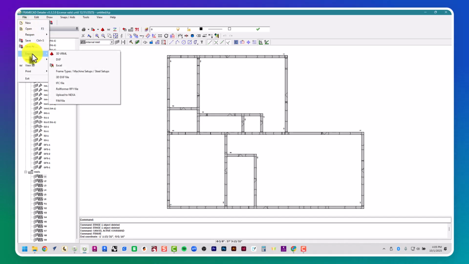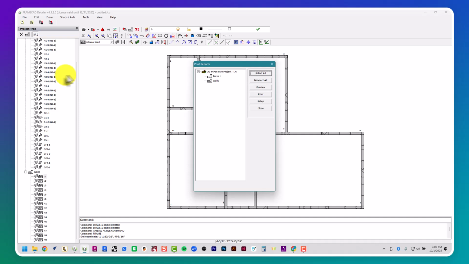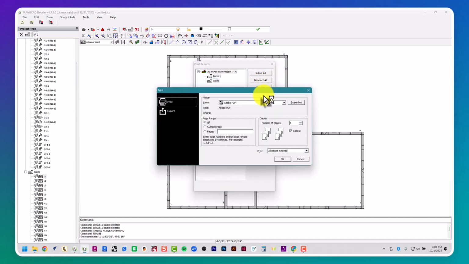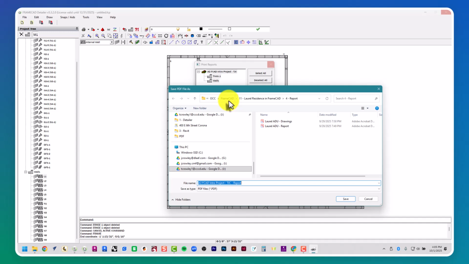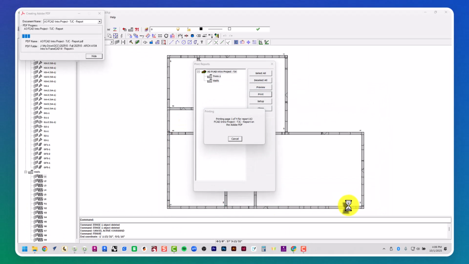So File, Print Reports, select all, print, click OK. We're going to make a PDF, so I'm going to click OK. Navigate to this window here. Make sure that you save this file somewhere where you'll see it again later. Put it under a folder called Reports and click Save.